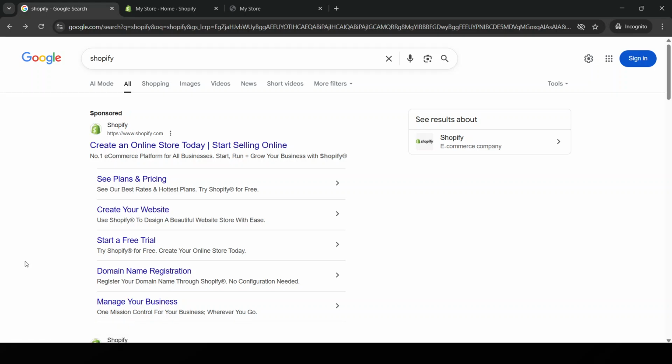Today's video, I'm going to teach you how to move a logo on Shopify. Whether you're setting up a new online store or revamping your current design, positioning your logo just right can make a huge impact on your brand's presence. So, let's delve into the steps and explore how you can relocate that logo effortlessly.